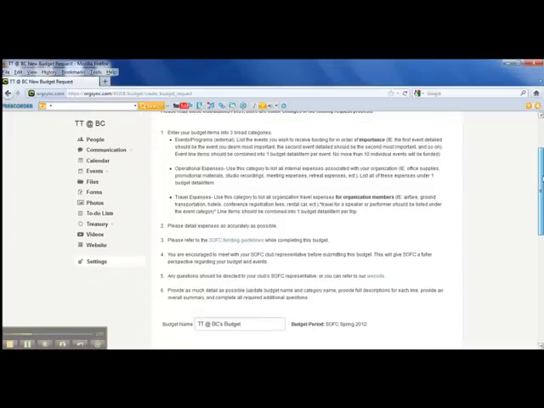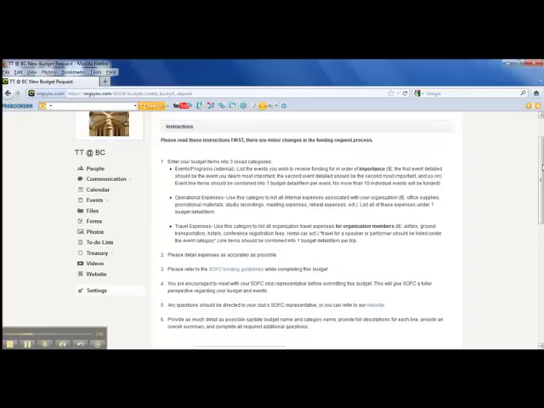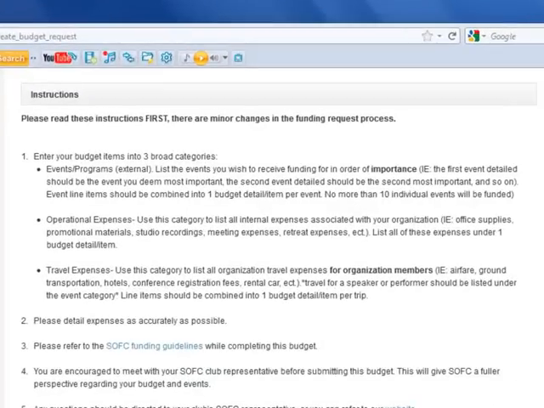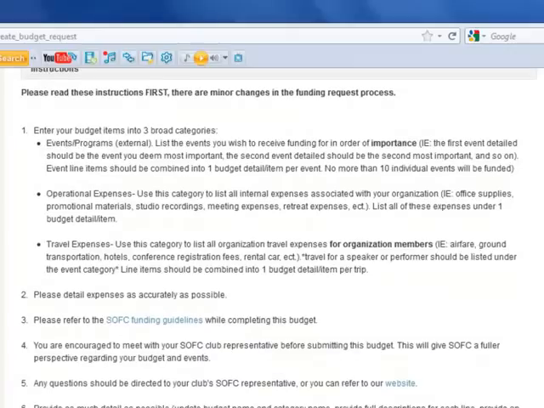I will go through most of them with you today, but some of the biggest changes that you'll notice from the submission process previously is these three broad categories we're going to force you to put things into. So the first is events and programs. These are things that you do externally, the activities of your organization that are external, similar to the event budgeting process we had before.